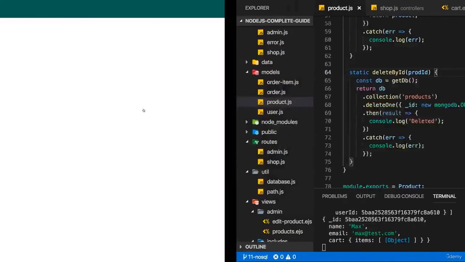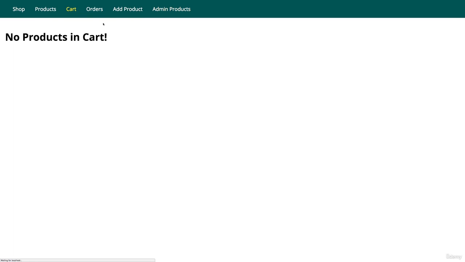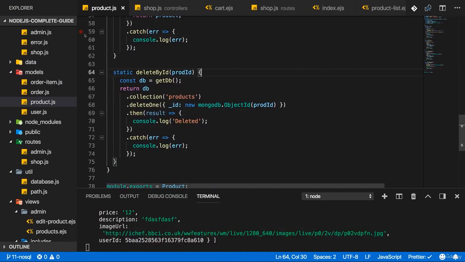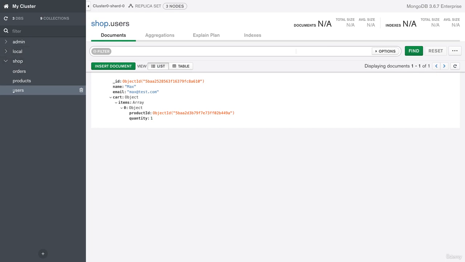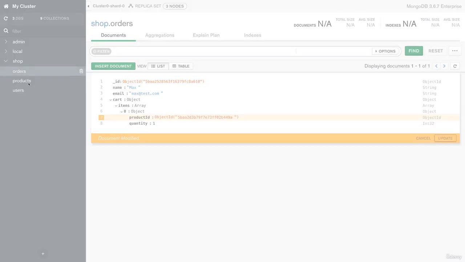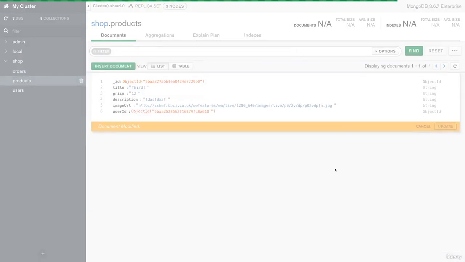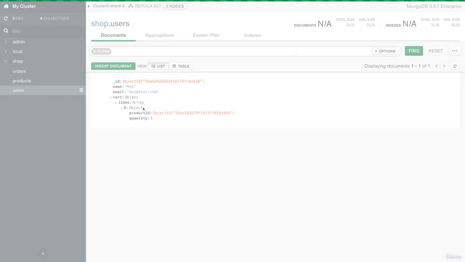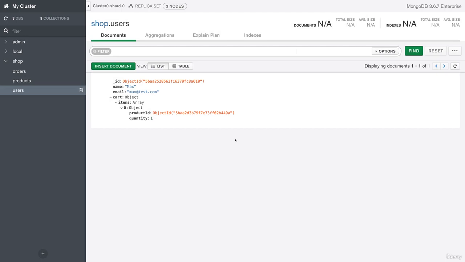Now, one problem I just noticed when I clicked around and deleted some products here is, of course, that when I delete a product that was in a cart of a user, as I have it here, I added one product behind the scenes to a user, product with this ID. And if we have a look at products, and I don't want to update anything, this product ID is not the product ID I have in my cart here. So I deleted a product which was part of the carts of different users.